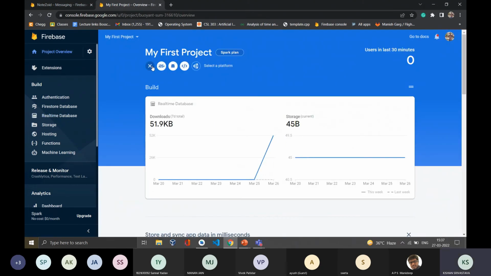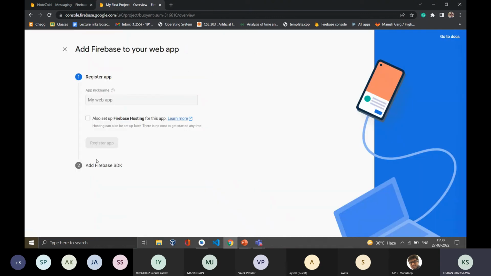Okay, Shweta, as I've said, you can use this add app button to have your applications added to your project. As I've shown you for the Android application, you can use the web one, and similarly it will be added.